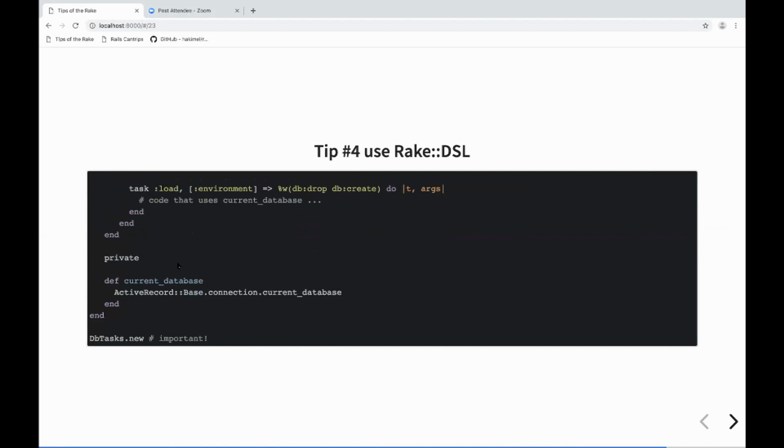Now that last step in the bottom there I've flagged as important because I do this all the time. I forget to call DBTasks.new. But when you call DBTasks.new, it'll generate those rake tasks and populate them inside of your normal rake task hierarchy, so that when you type rake -T and want to list all your rake tasks, they'll show up just like regular rake tasks, but now nicely encapsulated inside of classes.